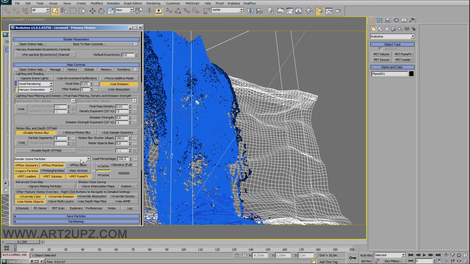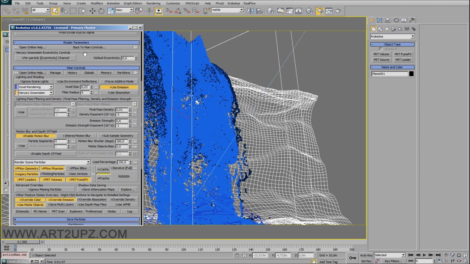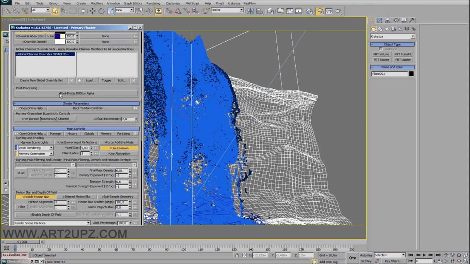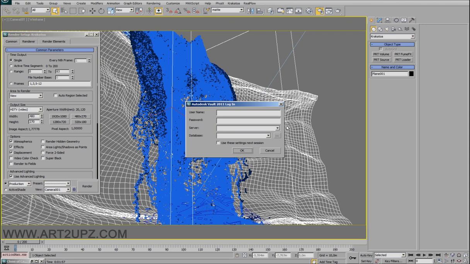Krakatoa renders for this number times your render. For example, with 4 particle segments, Krakatoa renders 4 times your particle render per frame. So if you put 8, for example, it renders 8 times per frame. What I want to say is very clear with another example.